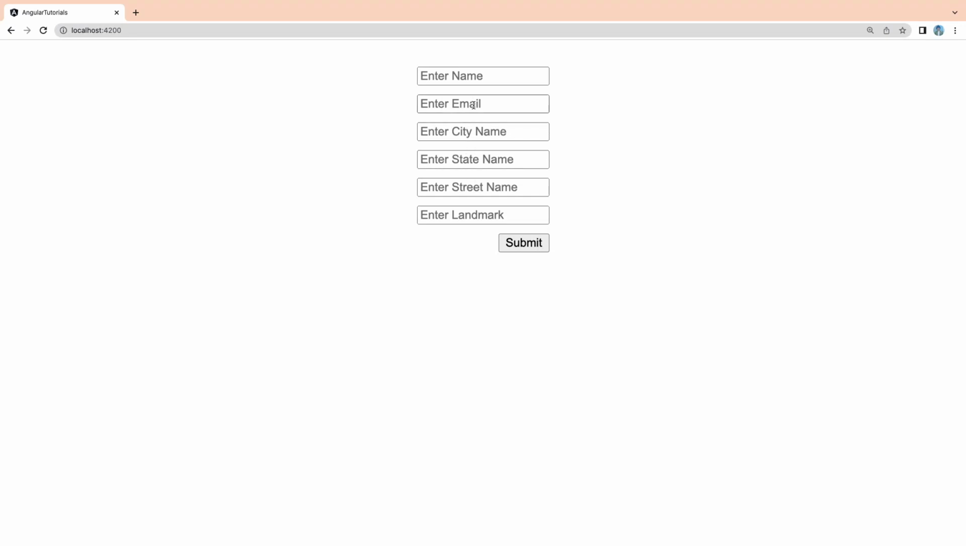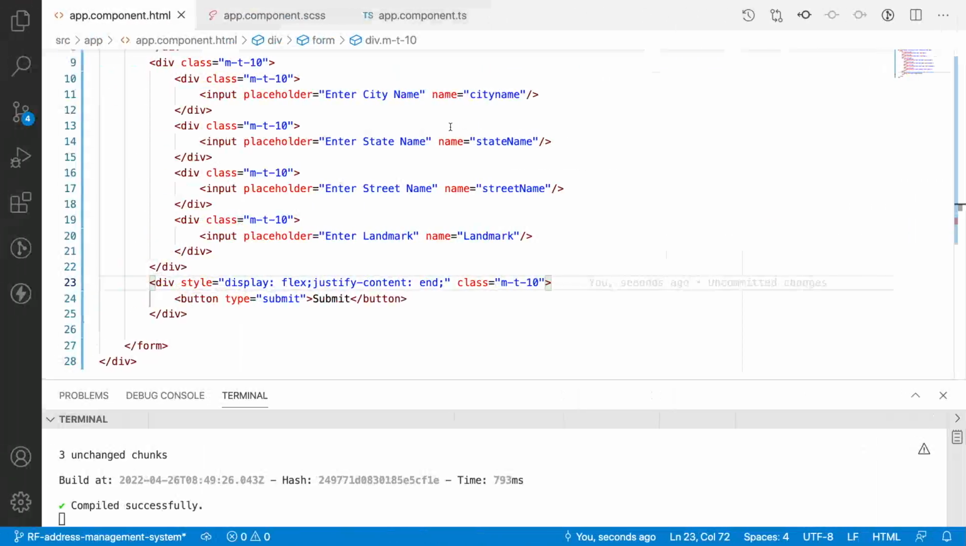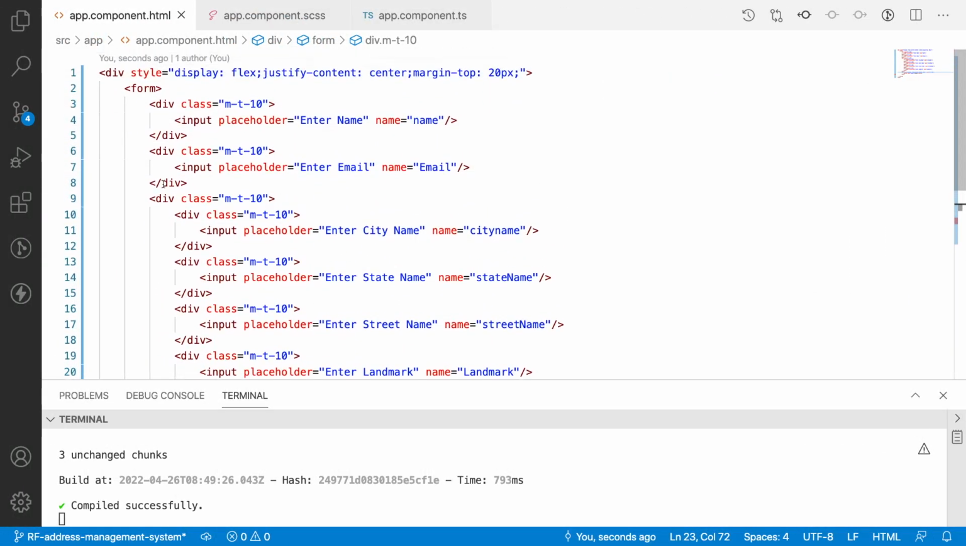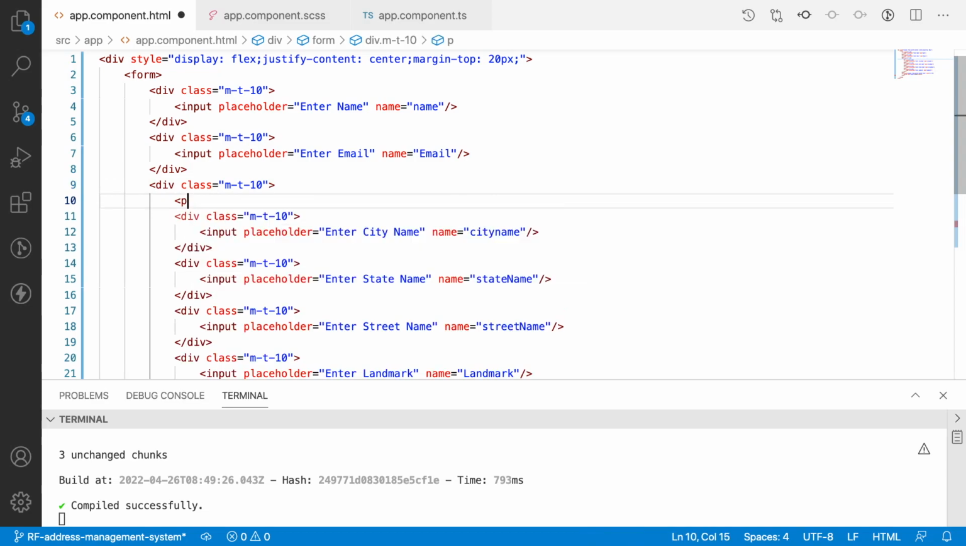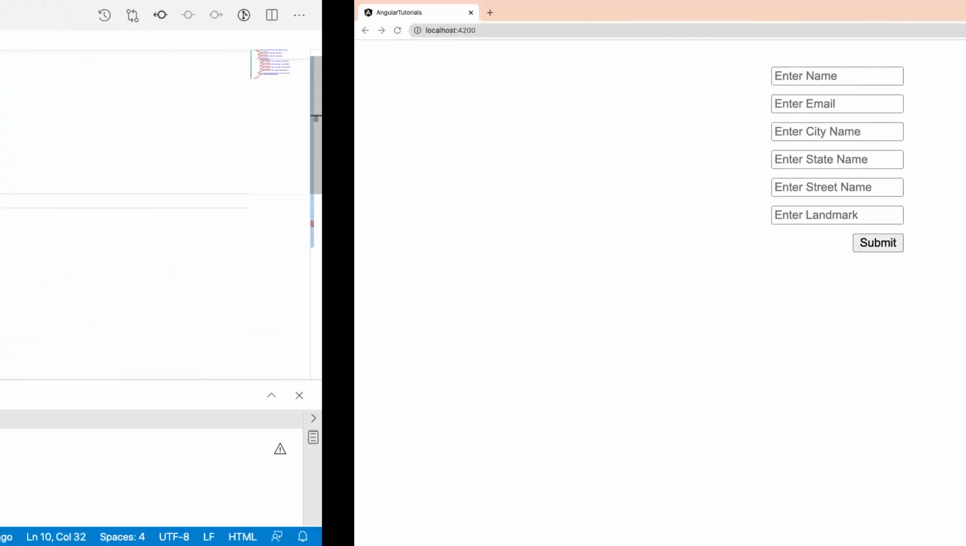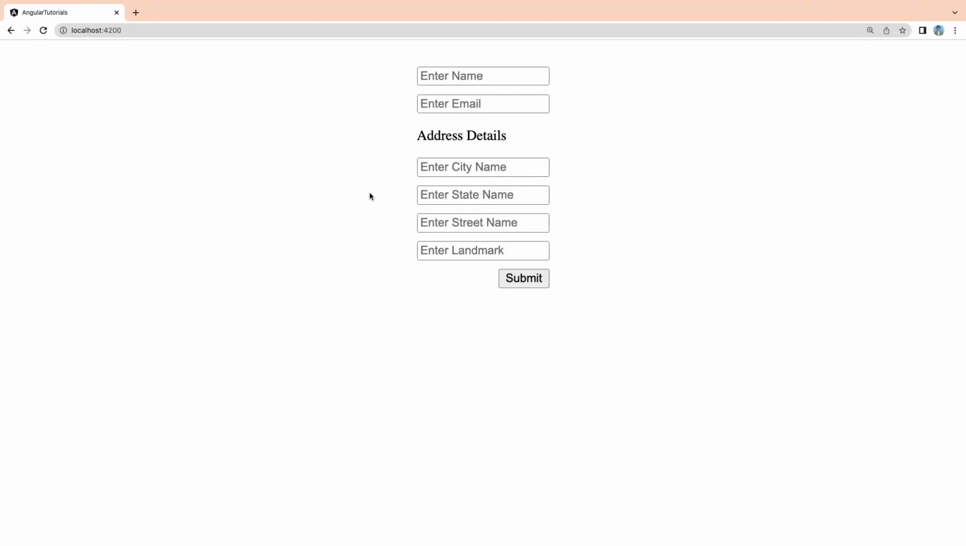Now we got some spaces, and we don't have a section to differentiate our city names and the address management from the name and the email of the user. So I want to separate this particular data. Let me use a paragraph where I'll write address details. Save this and go here. Now it is address details. All the address details are available here: enter city name, state name, and street name as well as landmark.